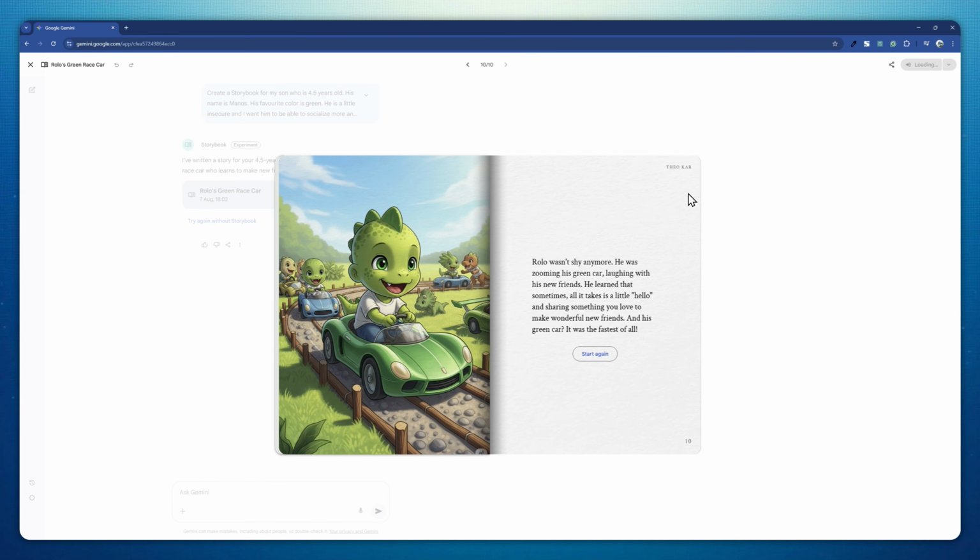Rollo wasn't shy anymore. He was zooming his green car, laughing with his new friends.